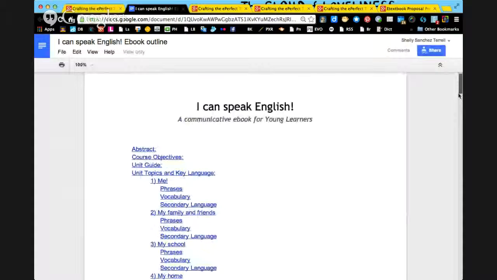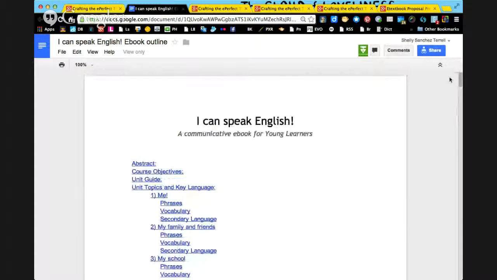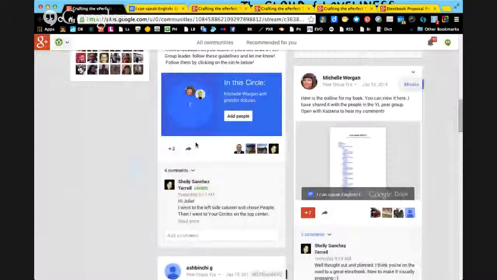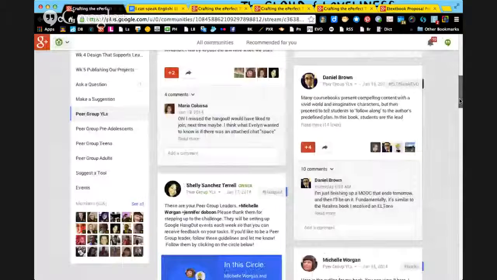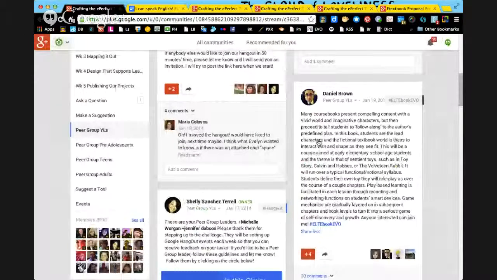So here she has the course objectives, and then you can briefly go over it. She has clothes, favorite foods, my town. So she has a lot of it fleshed out already, so that might be a very good option if you're still trying to think of ideas. Daniel Brown is making his with imaginative characters.